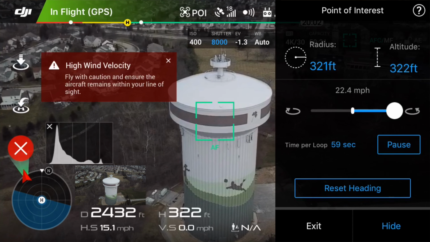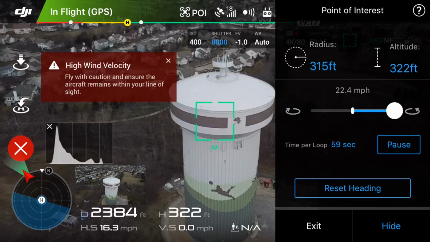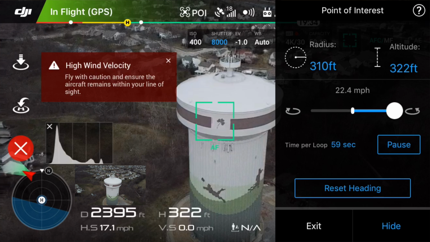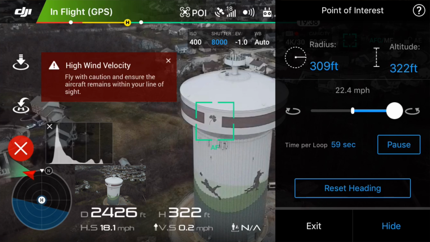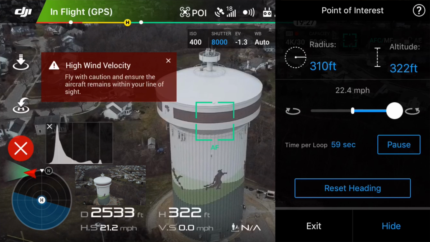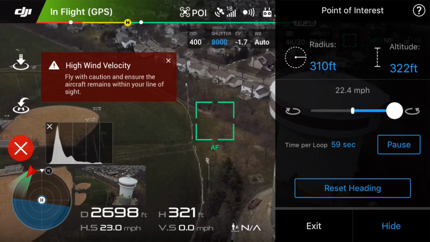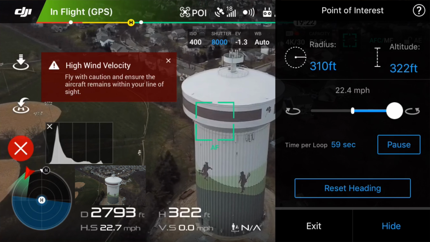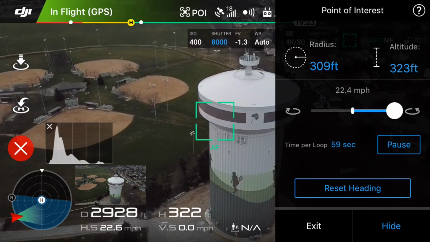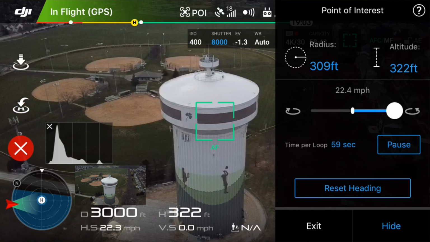You can see I opened this sidebar up, and we're going counterclockwise, 22.4 miles per hour. It's staying pretty consistently at a 300-foot radius. However, it's really important that you monitor these things to make sure you're keeping those nice circles. It says right there, time per loop is 59 seconds, and that's the nice thing about the speed, you can see how much time you're going to get for that loop, and compare it to your flight time, especially if you're far away.